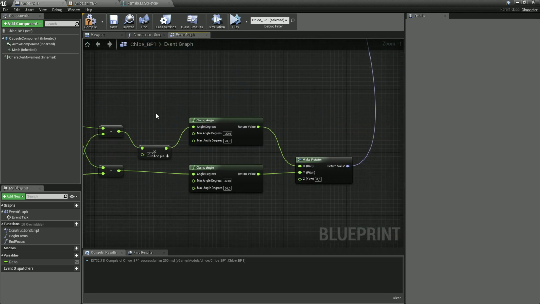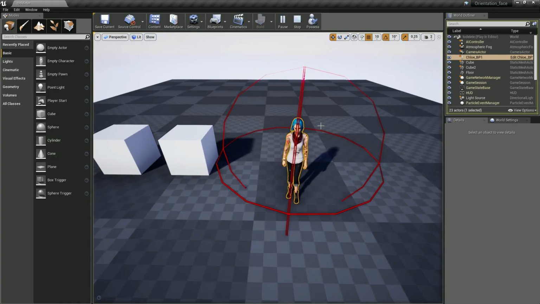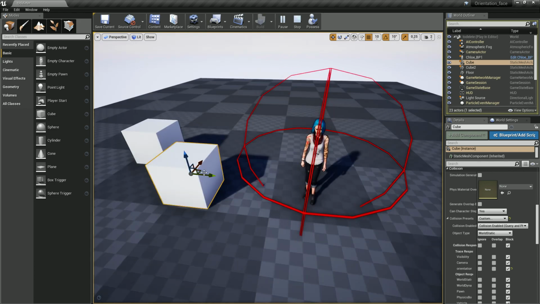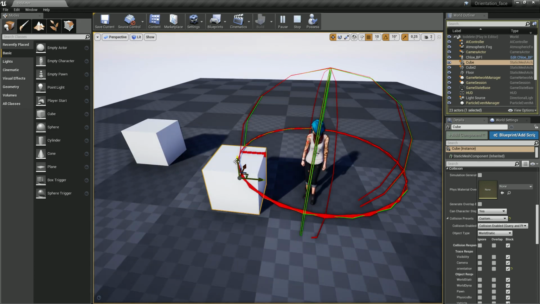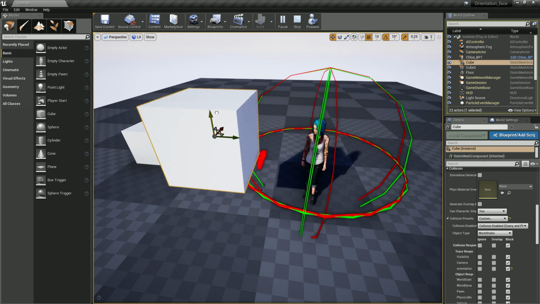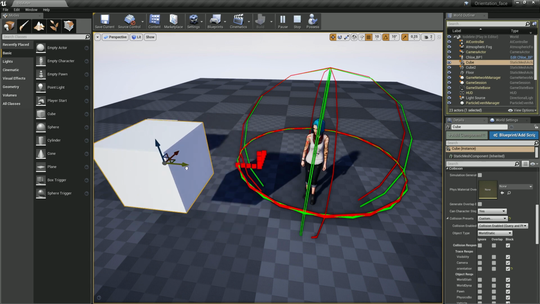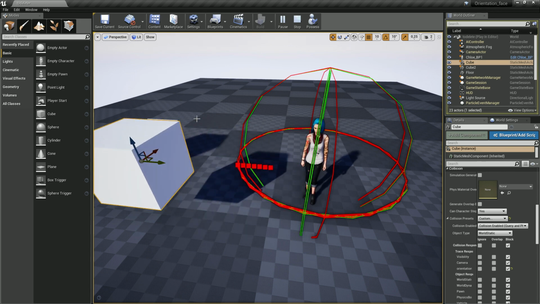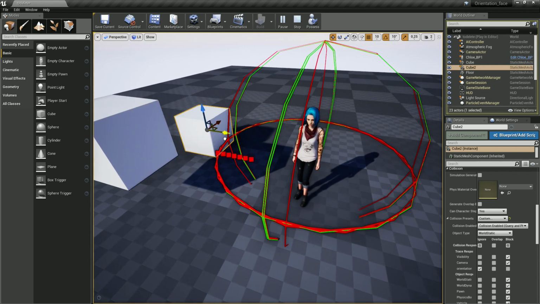So now if I take this object, she will focus on it. When you go away, she will come back to 0. And she will do it only with this one, because this one won't have the trace channel.